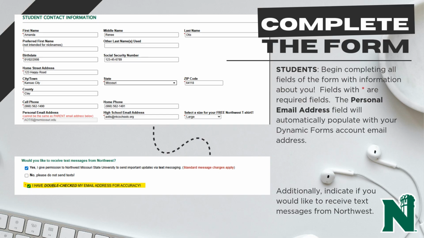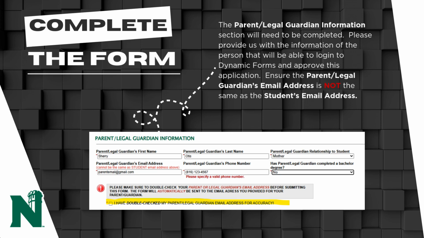The personal email address field should auto-populate with the email address associated with the created account you have with Dynamic Forms. Once you've completed all the information about how to contact the student, there is a section about receiving text messages. You will either select yes or no and double check that your email addresses above are filled out correctly.